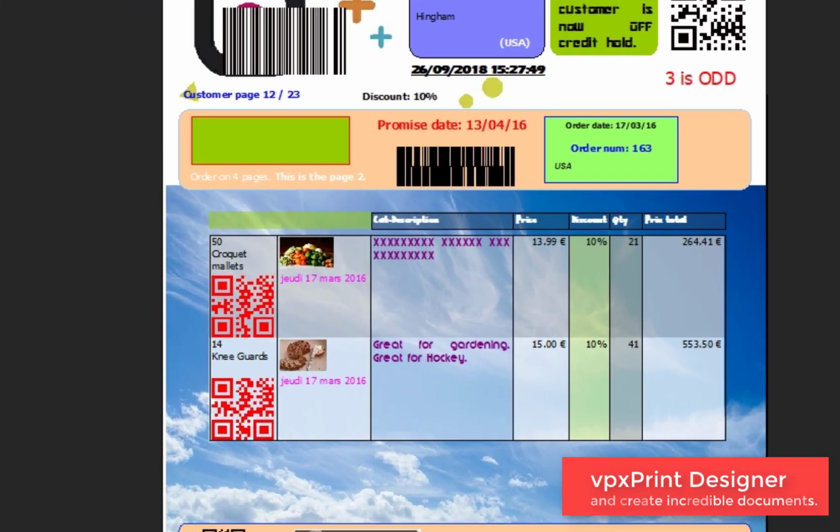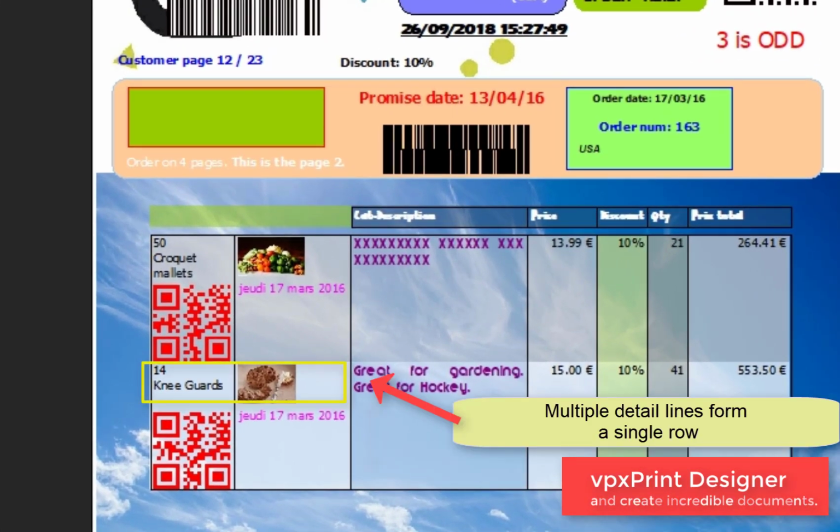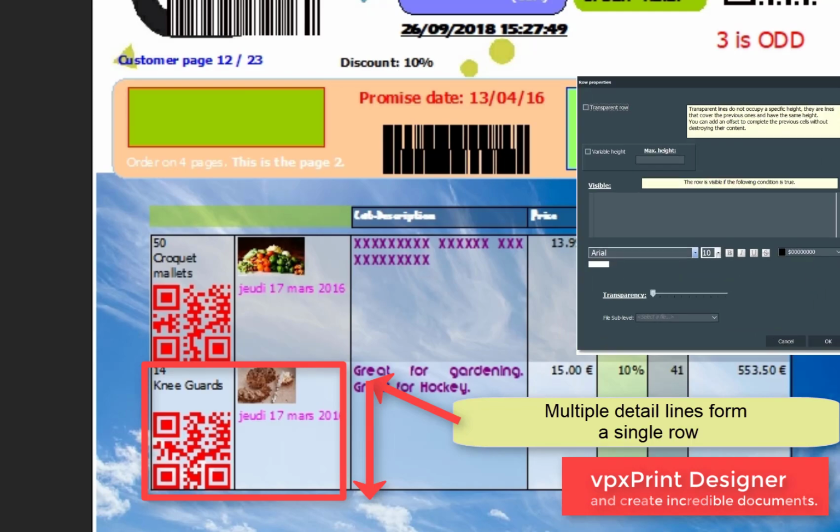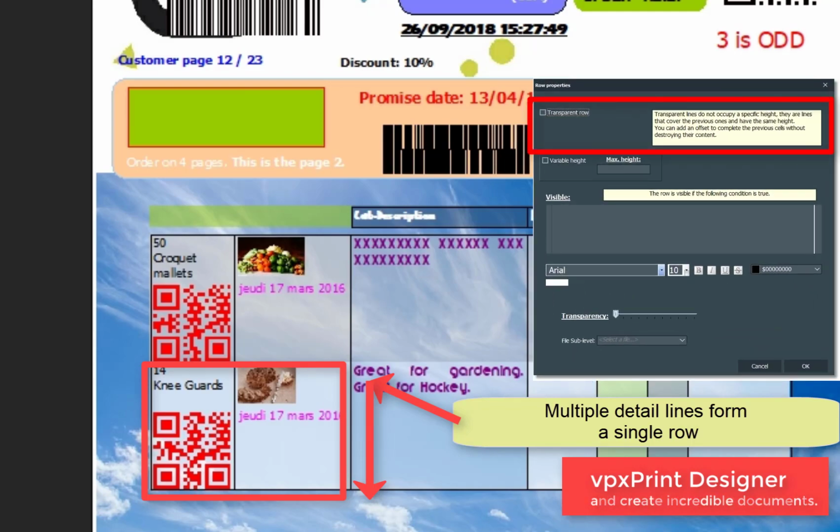If several detail lines are defined, they are associated with the same detail record. This block of lines will never be split. It is an entire block. We can even create some lines covering the previous lines. This makes it possible to have several objects on the same cell.